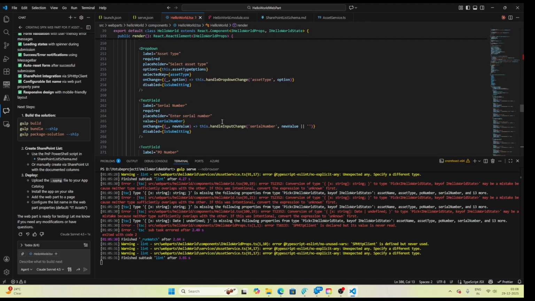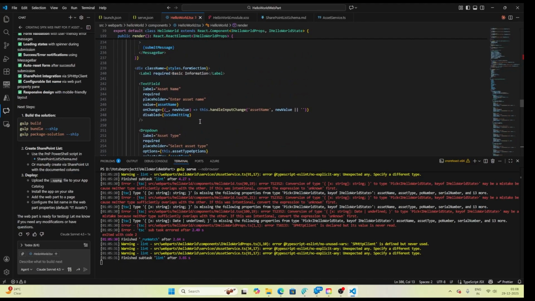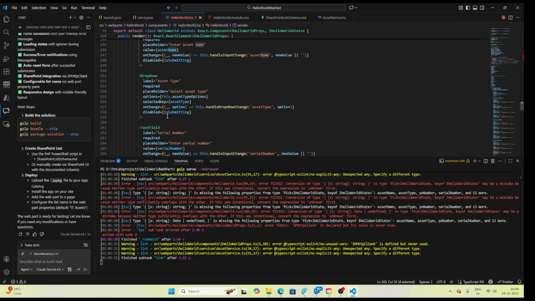For that, I suggest you should have a basic understanding of React, React components. Like this is a text field. For example, if you don't want asset name, you want something else, you can always edit and give other names like that. So even if you don't have a basic understanding, that is still fine.